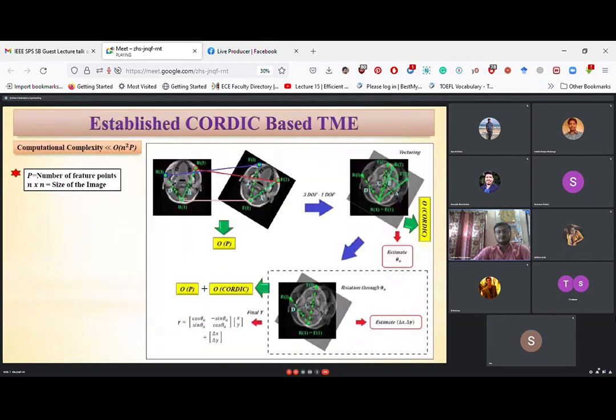My time is running out. There are two MRI images. This is the reference image. This is the floating image. We need to overlap this image, or register this image, with this one. That is a very simple application we have taken.